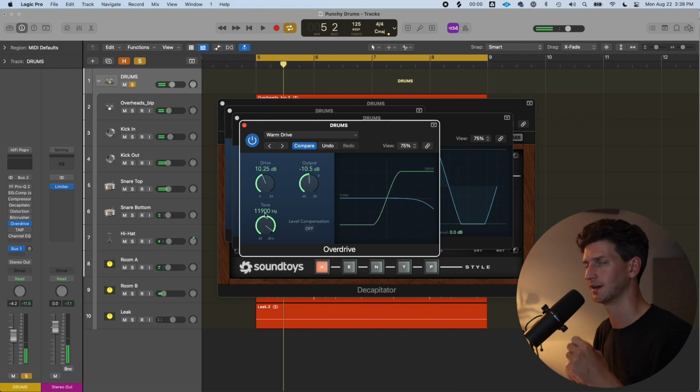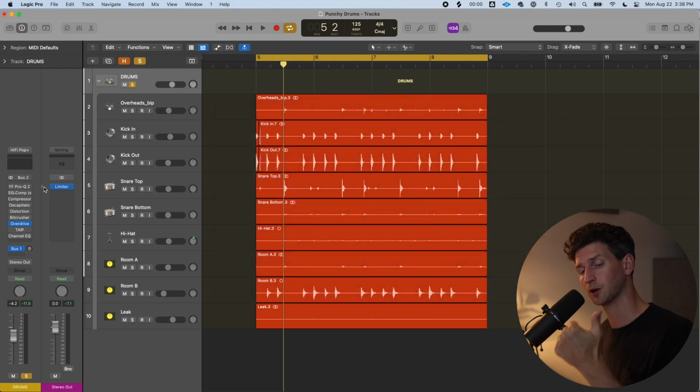Distortion just helps it give a bit more crunch. It's actually giving more harmonics to the entire drum set. So it's always a good thing to add to make it stand out more in your song. First way compression, second thing is distortion. The third thing I like to add is tape.